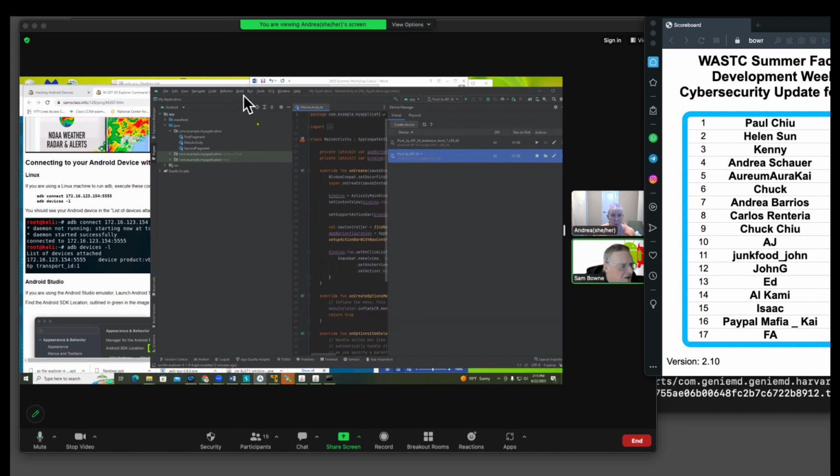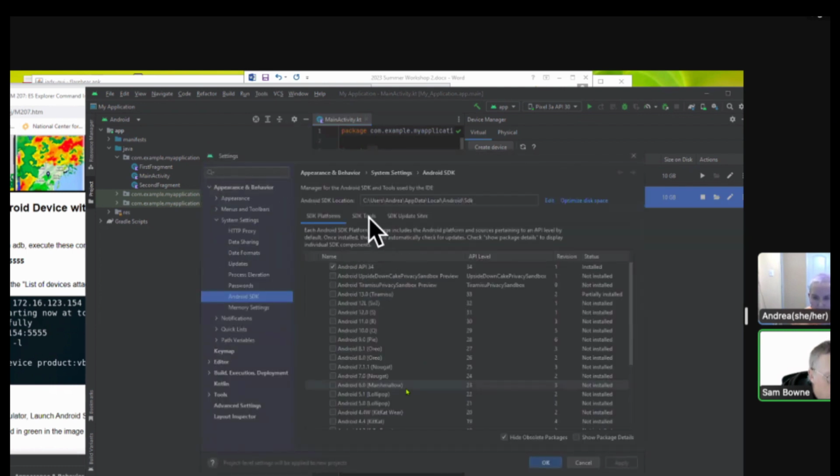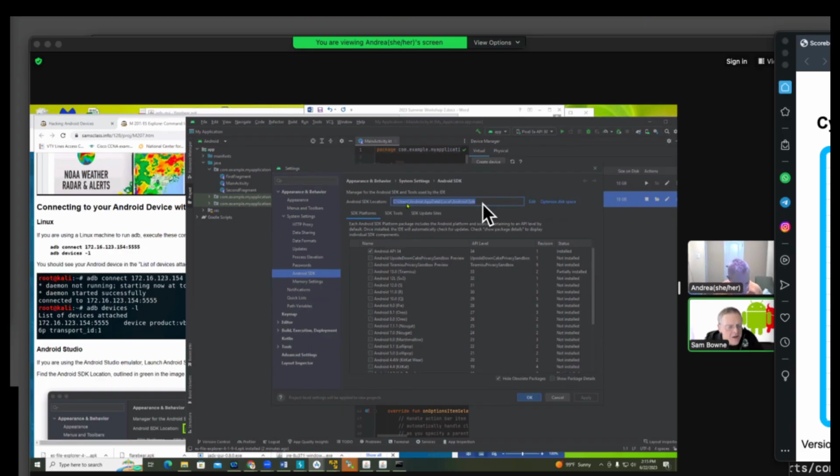In here, you can find the path to your tools. I think it's like Tools, SDK Manager or something. Click Tools, and try SDK Manager. Yeah, there it is. See the path, Android SDK location. See users, Andrea, AppData, Local, Android, SDK. That's where it is, and you can just copy it from there. Just copy that path. That's where your Android Debug Bridge is.